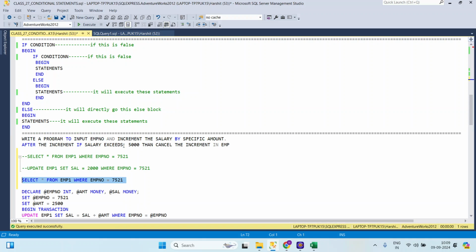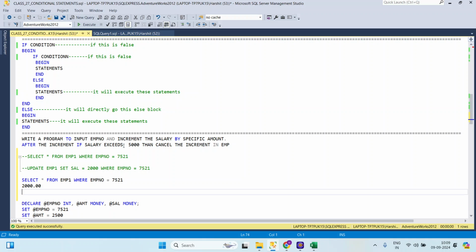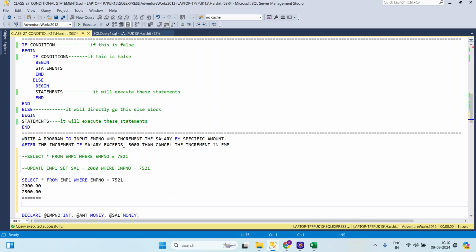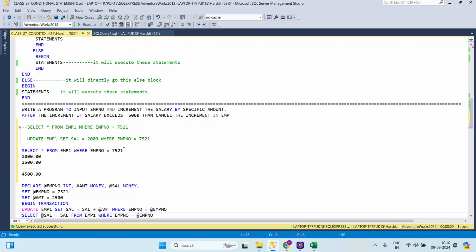This is my salary. I am incrementing by 2500. What will become the next salary? 4500. So if after the increment the salary is greater than 5000, then cancel the increment.